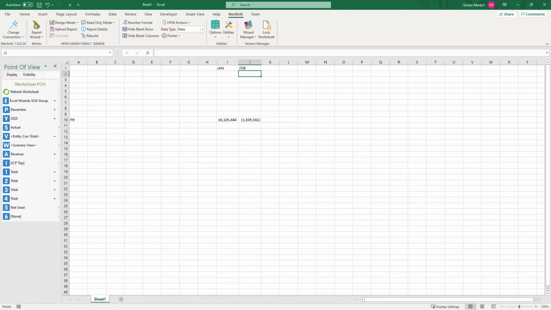The data displayed in the report is based on the member labels in the rows and columns of the report. Any dimensions not specified in the rows and columns are taken from the background point of view displayed in the point of view panel on the left.